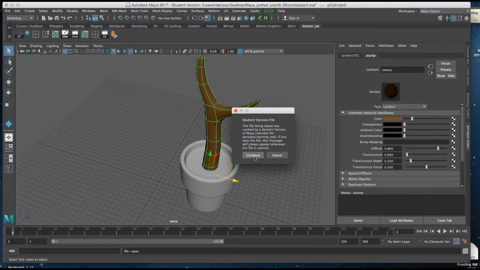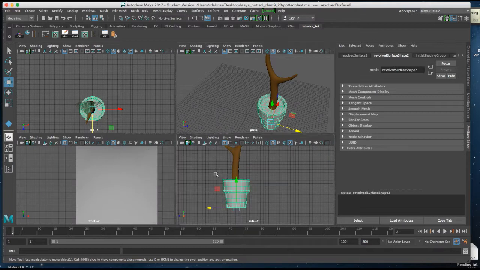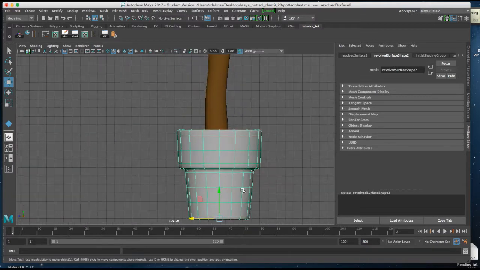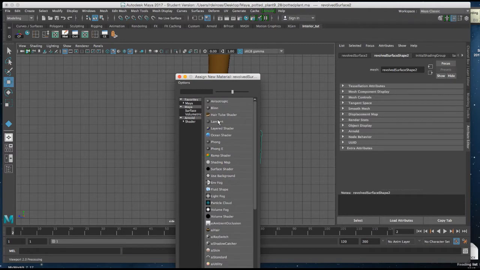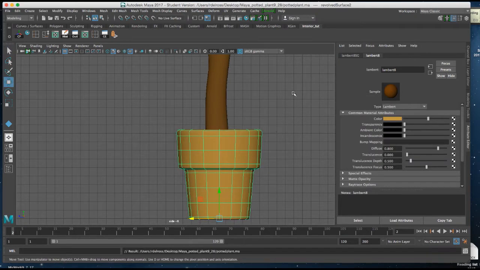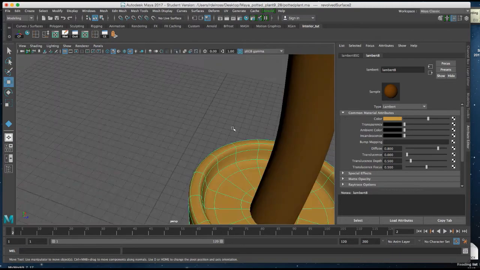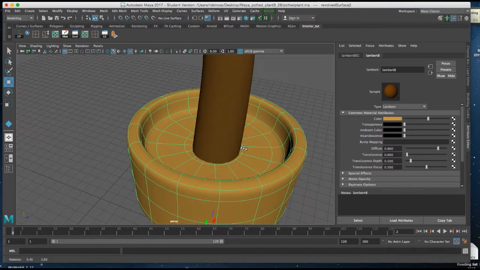Command S to save. And now we're going to do the flower pot, and we're going to do a two-tone arrangement on here, just like we did with our lamp. If you recall, we colored the base of the lamp one thing, separated out the bulb, and colored it differently. So I'm going to right-click with the whole bowl selected, Assign New Material, Lambert, and I'm going to choose a color that I'd like to use for that flower pot. And now I'm going to go to my perspective view, because the surface on the inside, I'm just going to color that a darker brown so it looks like there's dirt or soil in there.